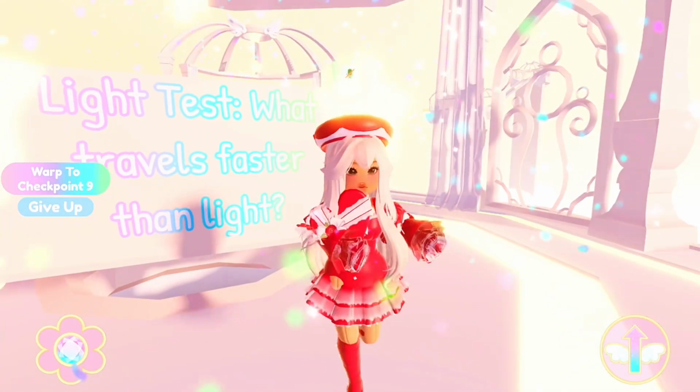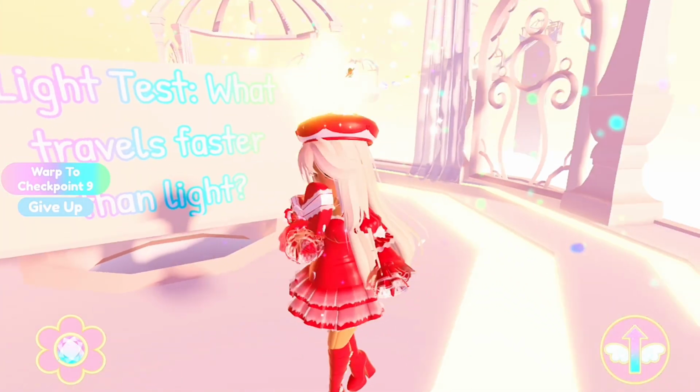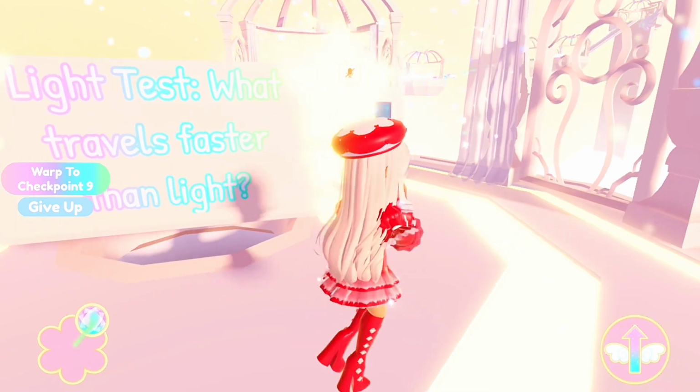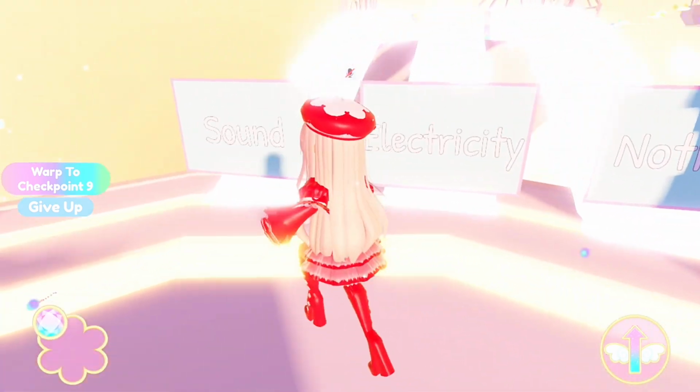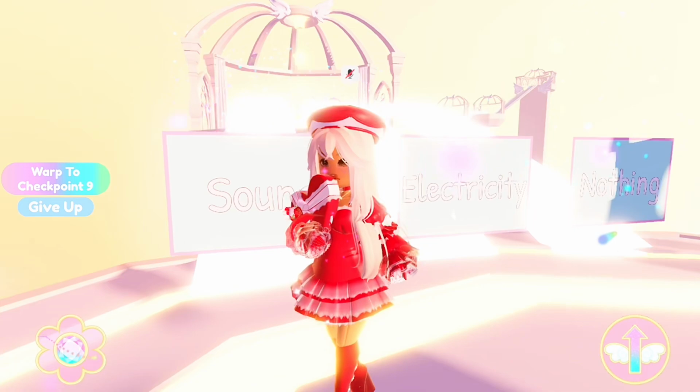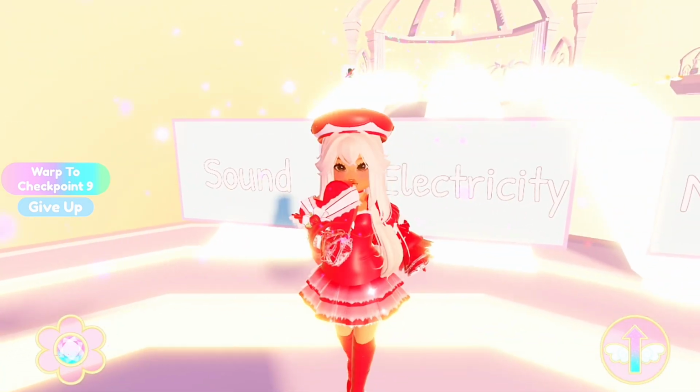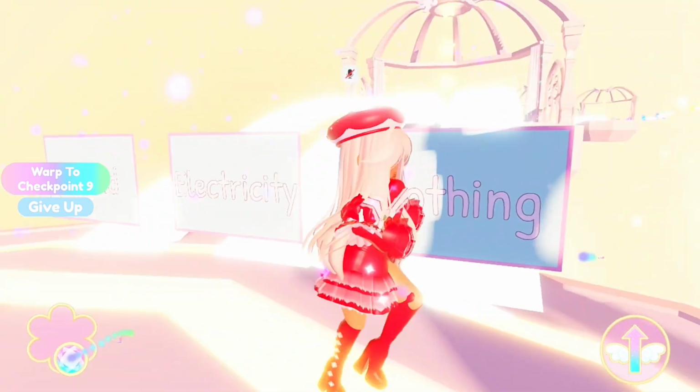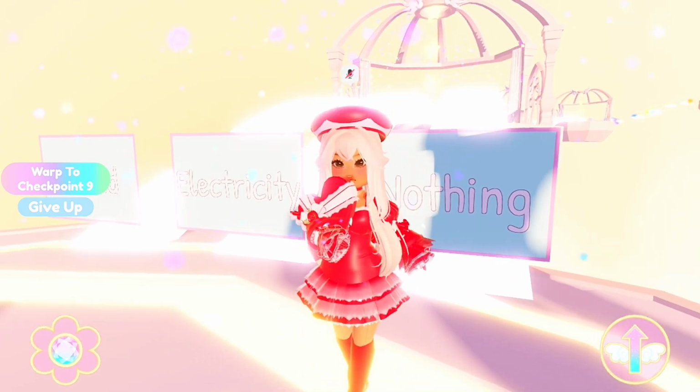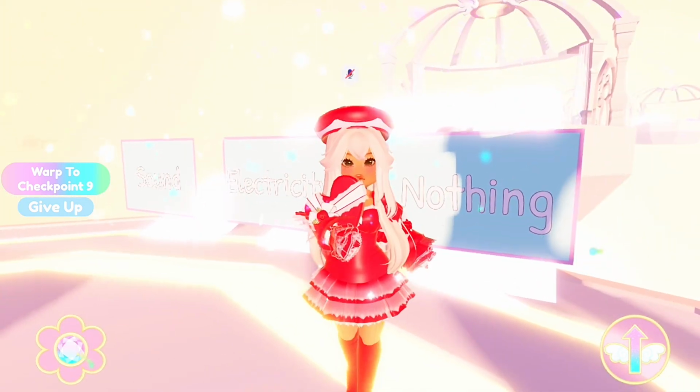Now we are at the light kingdom and the light elemental test, and it says what travels faster than light, and for A it says sound, B it says electricity, and C it says nothing. And the correct answer for this question is C, nothing.